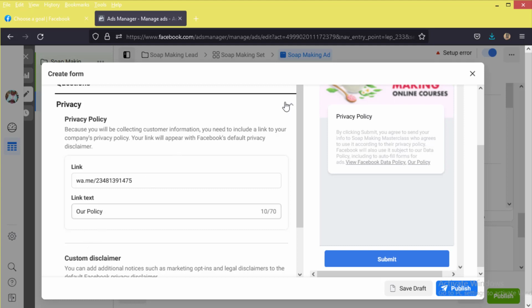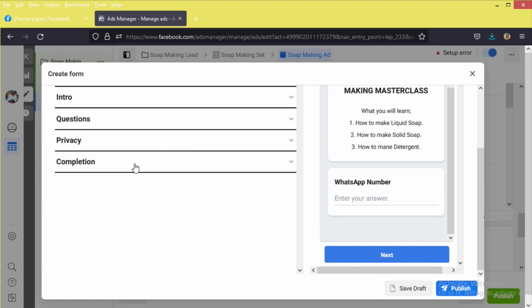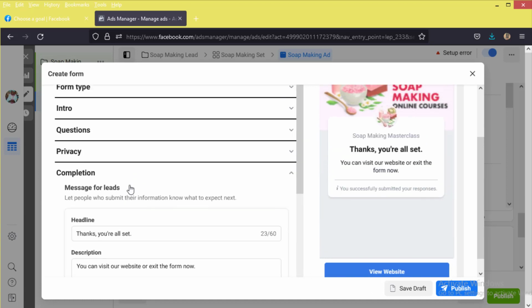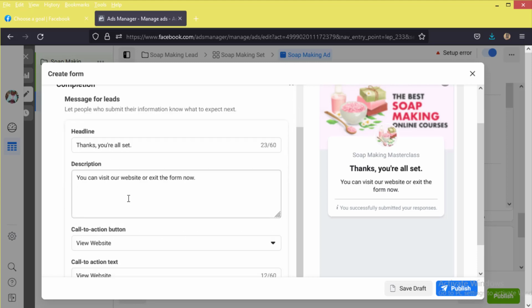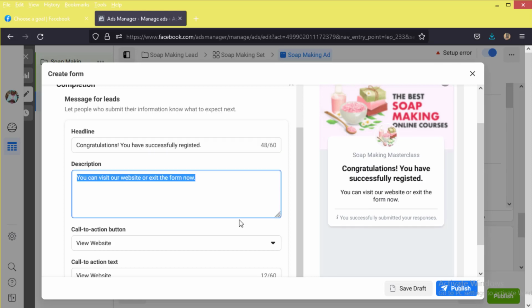After that, go to completion. After they've successfully filled their information, completion is the last message or the last part that will appear to anybody who filled a form. Thank you, you are all set. That is the default message. For me, I'll put congratulations, you have successfully. Under description, you can put short information or add more information there.